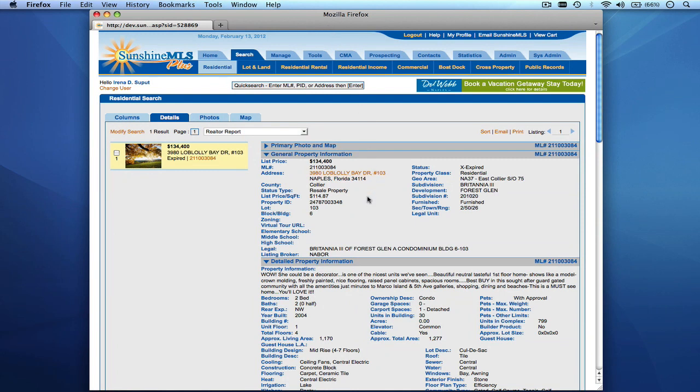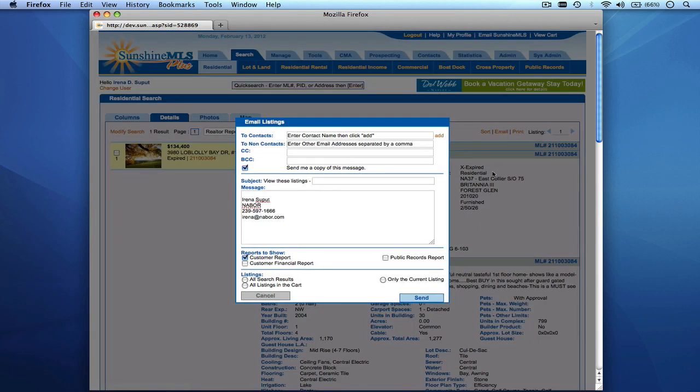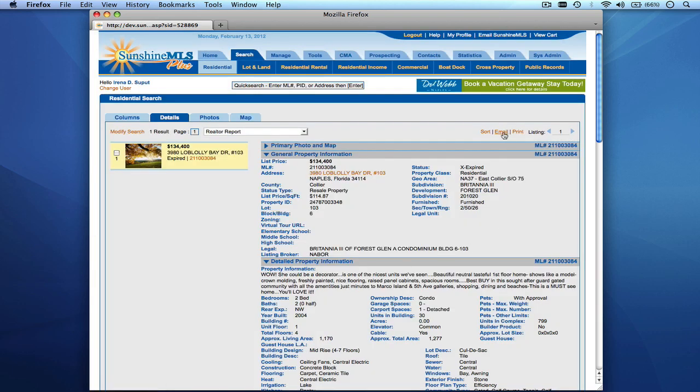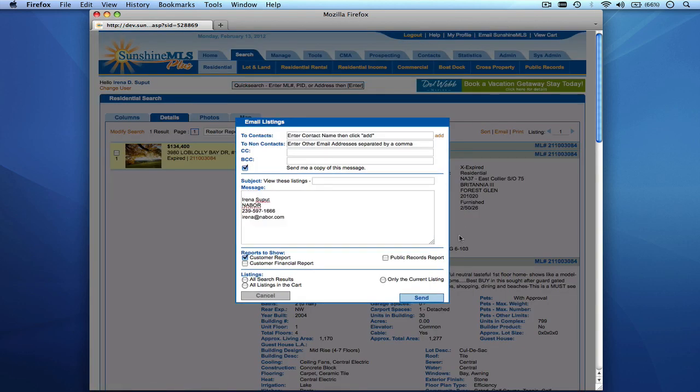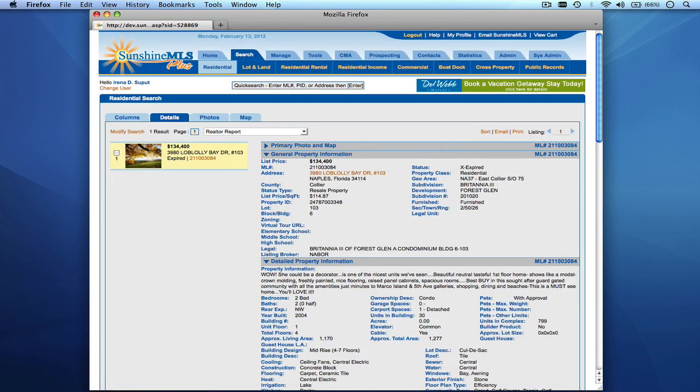Another part of this release is several shortcuts that are supposed to make using SunshineMLS that much easier. For example, if you wanted to email this listing, but you realized that you forgot something and wanted to go back and modify your search, you can click the cancel button to get out of this gray out, or you can click the escape key on your keyboard and that will make the gray out disappear.